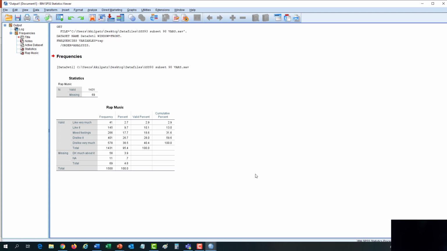The number of valid cases. Okay, look at this table. There's 3 totals here. 1 here, 1 here, and 1 here. The number of valid cases is always the first total that you see in this frequency column. So the number of valid cases for this table is 1,431.